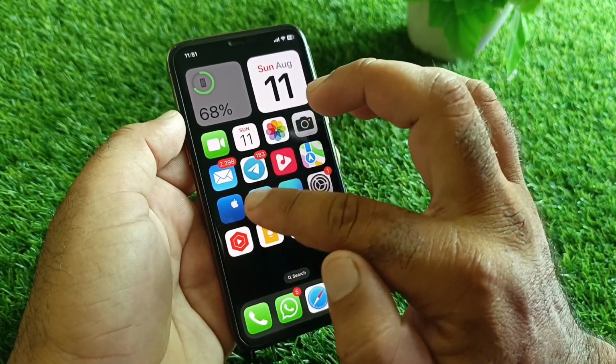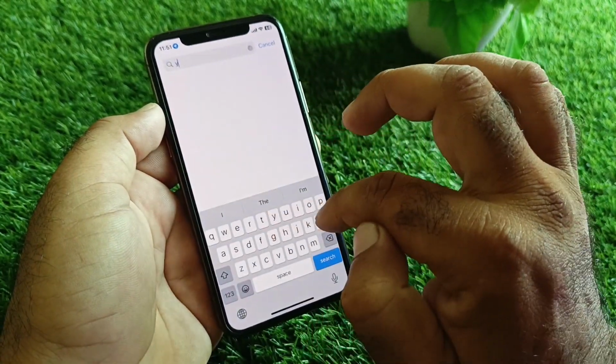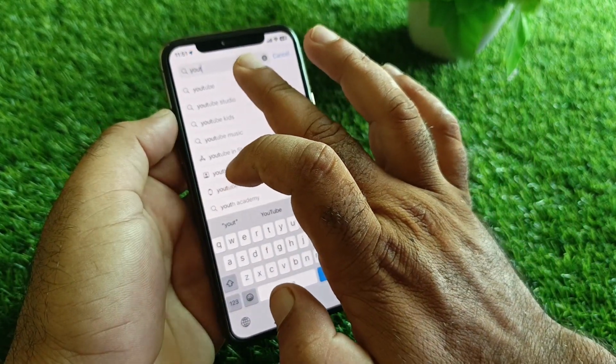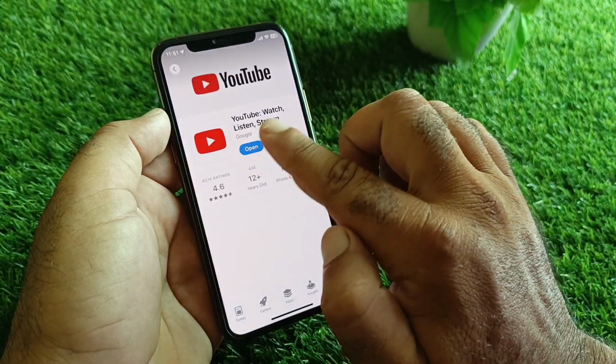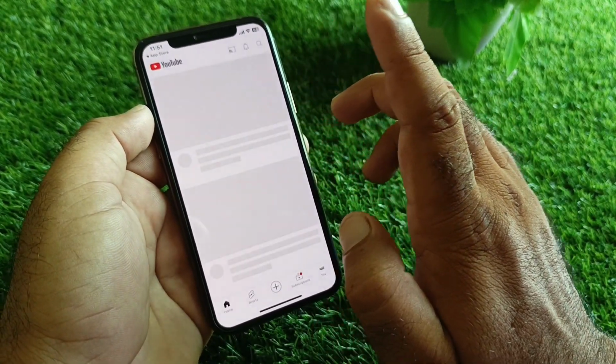Then, if you're using an iPhone, open your App Store and in the search bar write YouTube, and make sure that you have the latest, updated version of YouTube. If you don't have the latest version, please update your app from here. Then open the YouTube app and log in or sign in with your Google account.